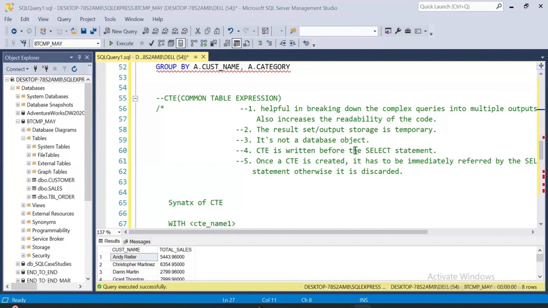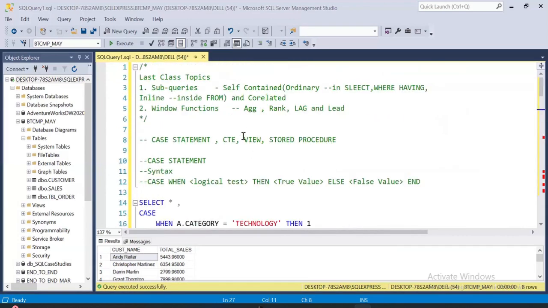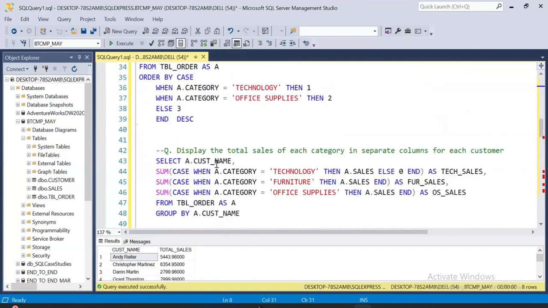Yeah, it's a little clear. Okay. Then next we have is a view.